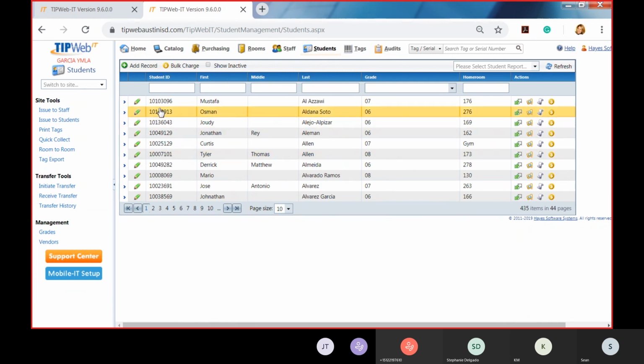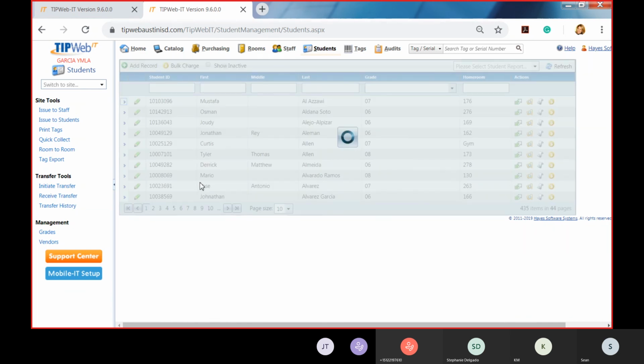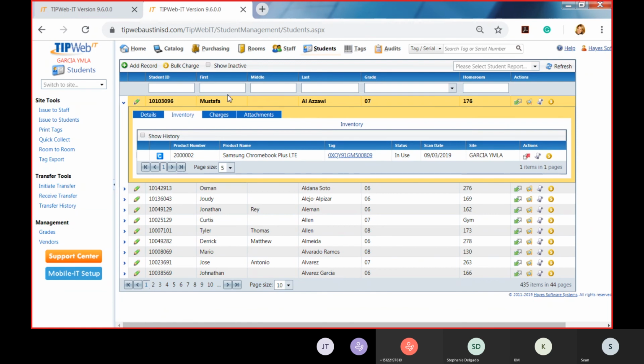But when you come in here, you can quickly see information about each student. It's a very high level of just their name, the grade, and the homeroom that they're in. When I expand, it lets me know right away, under inventory, what asset is currently issued to my student here. And so you'll see that I have, of course, one of the Chromebooks. Here's that tag number we kind of talked about, and it was scanned on September 3rd to this student. Now over to the right, I can quickly do a quick collect from this location.